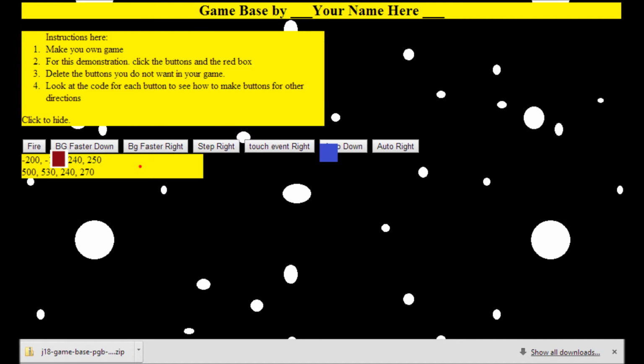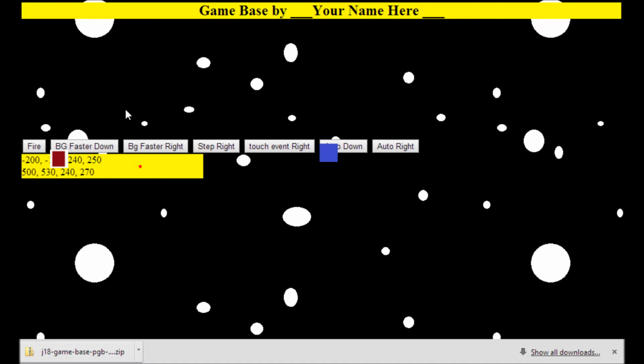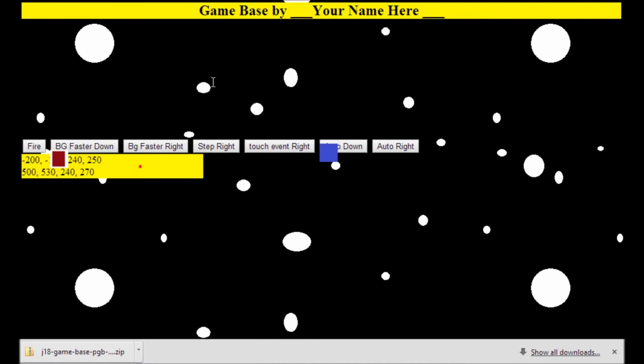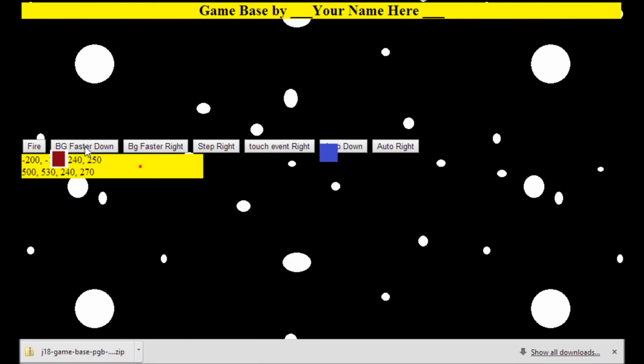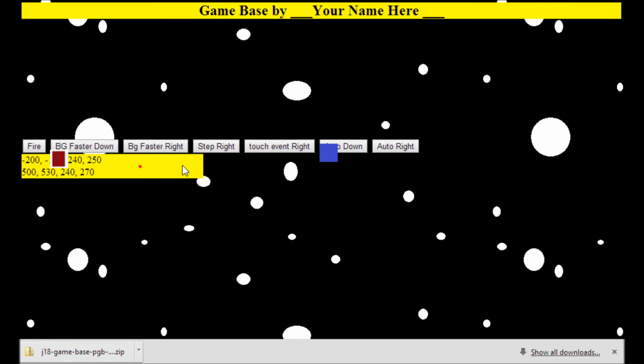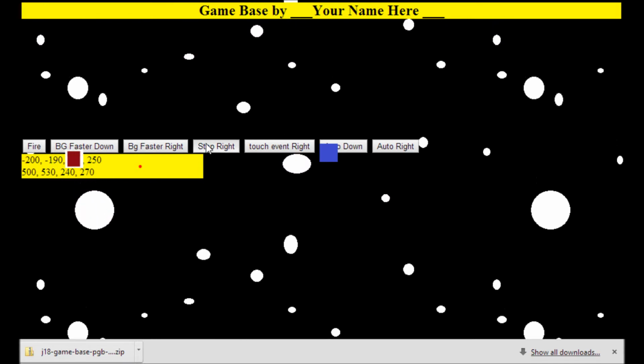Seem to lose my mouse for a second there. There we go. This is my player. This is the opposition. This is the background. You can move the background faster. These can be any images you have, and that's what's kind of fun about making your own game. We can step to the right. You see, I move to the right.